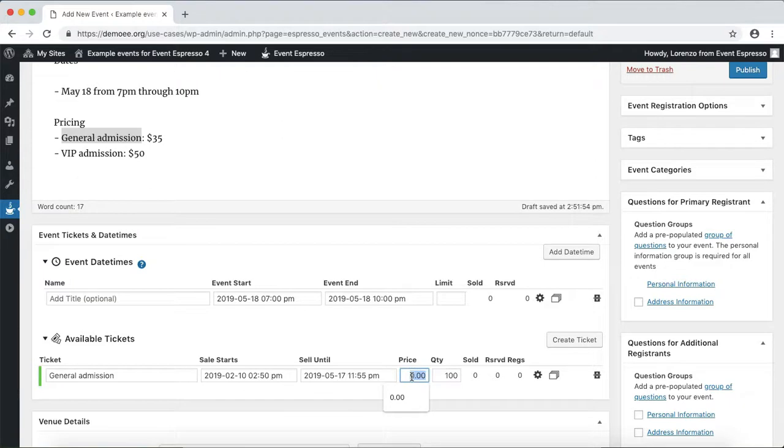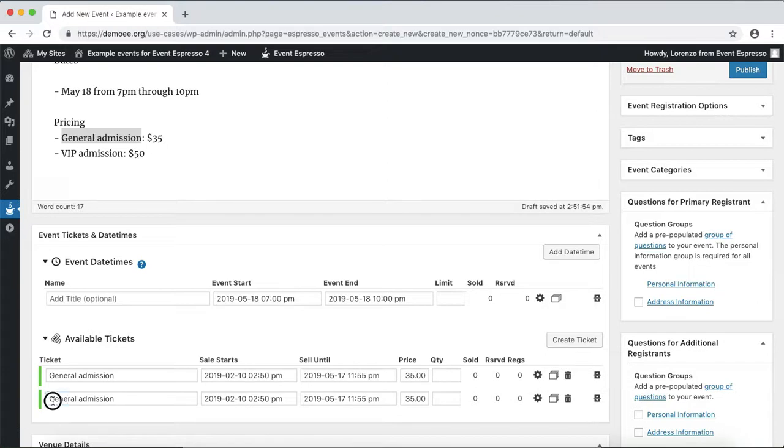And now we can add in the pricing, which is $35. Since this is a beer tasting, we have a pretty big venue, so we actually don't need a quantity set. And what we can do to save a little bit of time is to actually duplicate this. So I'll click on duplicate, and then we can just update the title. So this is now VIP admission, and we're going to update the pricing from 35 to 50.